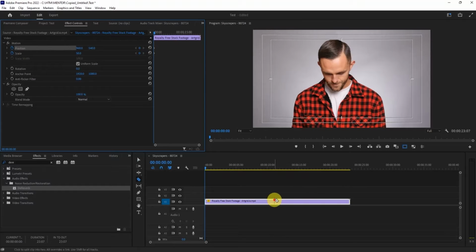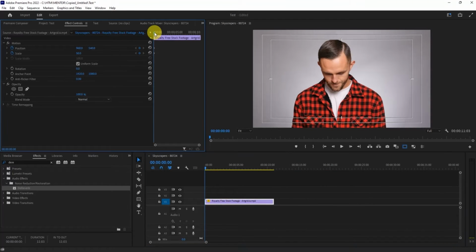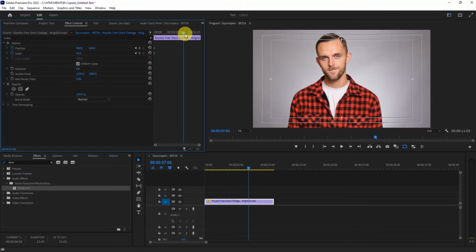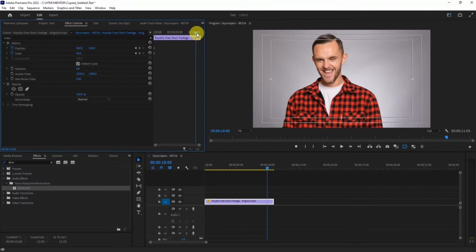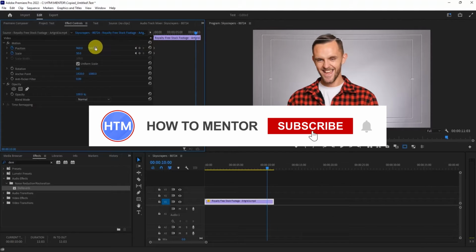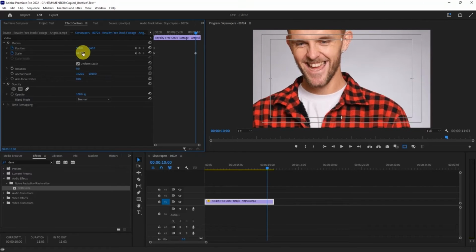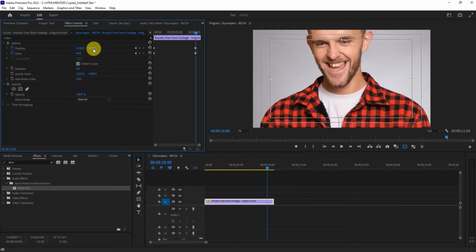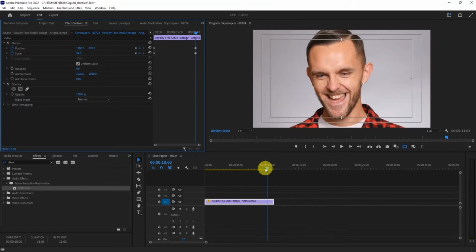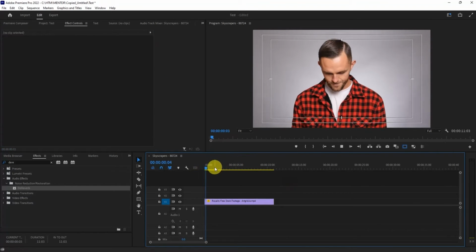Then go till the point where you want the zoom effect to end, which is somewhere over here. So now just simply scale it and position it according to you and your liking. And now if you play this back, there will be a nice smooth zoom effect.